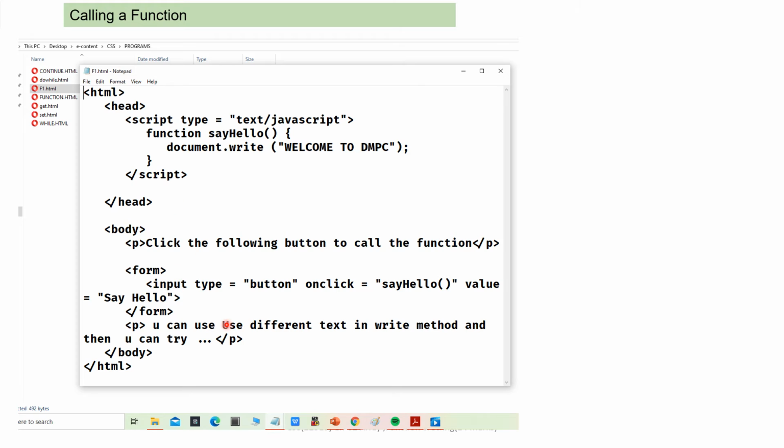we have to insert one button, means input type is equal to button, onclick sayHello, value is equal to sayHello. Means when we click the button sayHello, then it will call the function sayHello. In this message we can write a different message. In this statement we can write a different message.